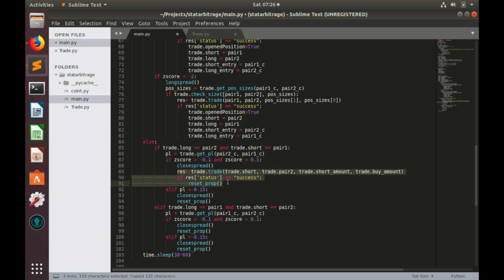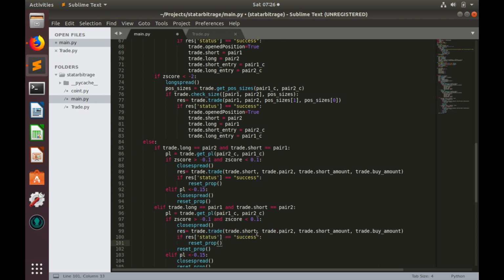Okay, let's copy this part and paste it here. But here, instead of long, we'll type short. Sorry. Here we'll type long. Here we'll type short. Long amount. Long amount, and short amount here.